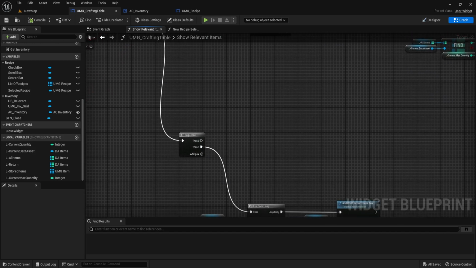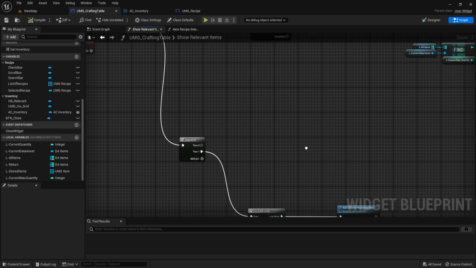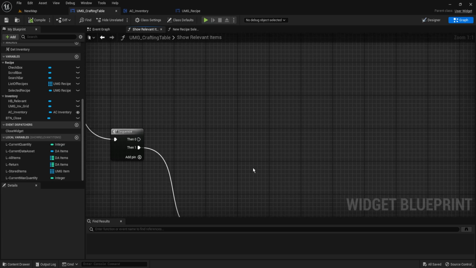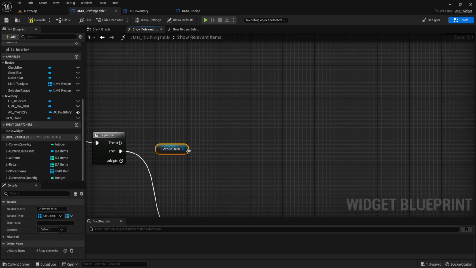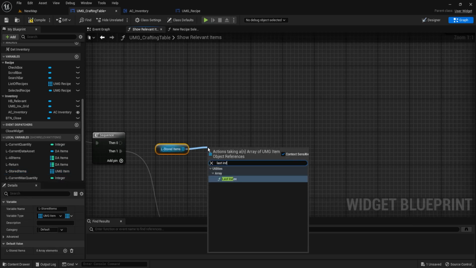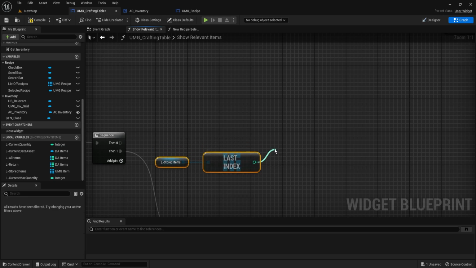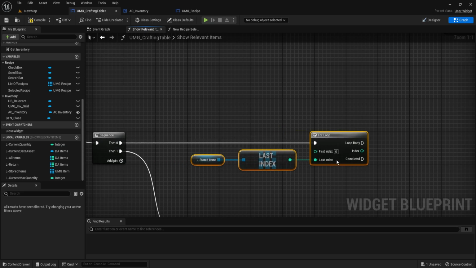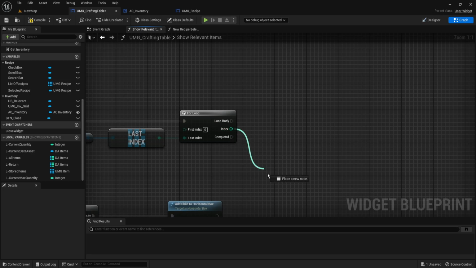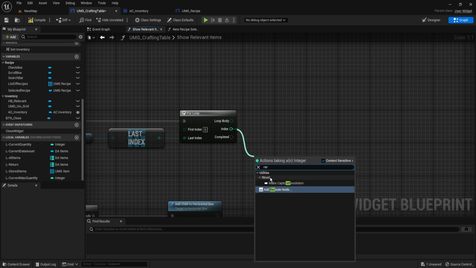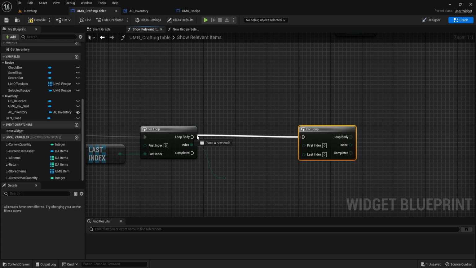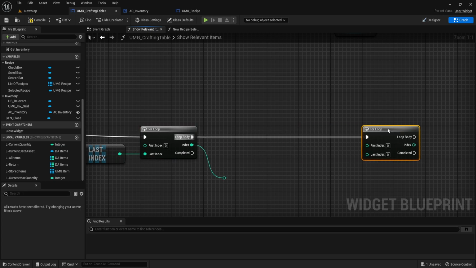So what we need to do now is make a triple for loop to make sure that we can reorganize these items. So we want to get our stored here. We want to get our last index, and we want to do a for loop. And we want to set this to the last index, and plug this in right here. Now this is going to get a bit spaghetti, so I'll try and make this as clear as possible with some reroutes. We want another for loop immediately after, nothing else, just the for loop.